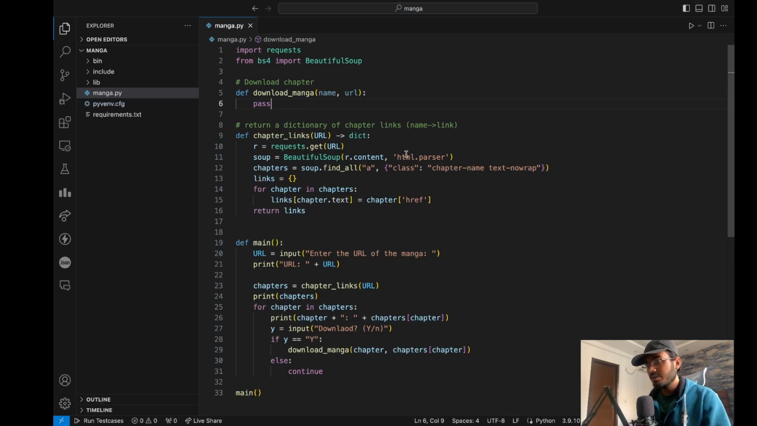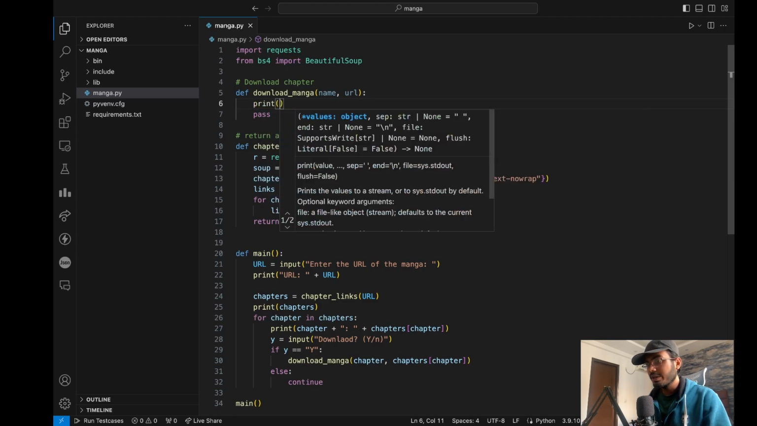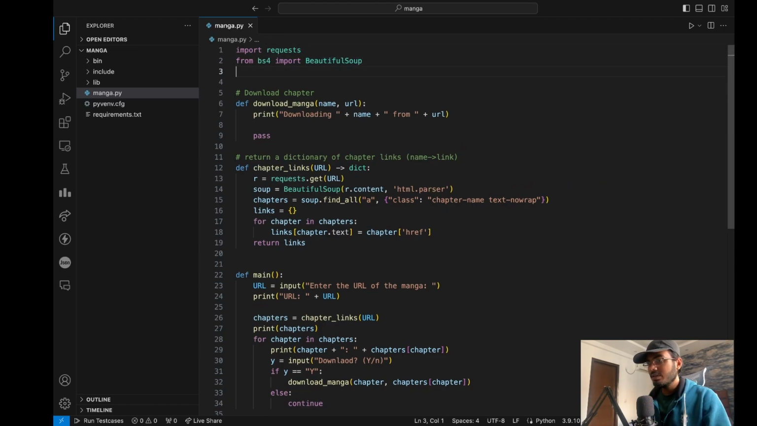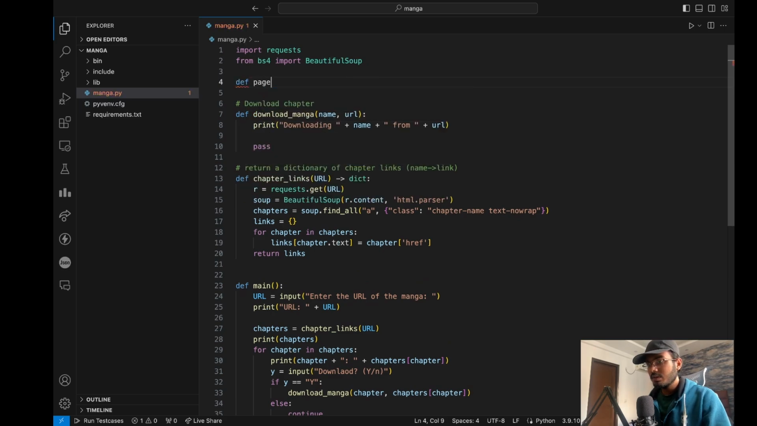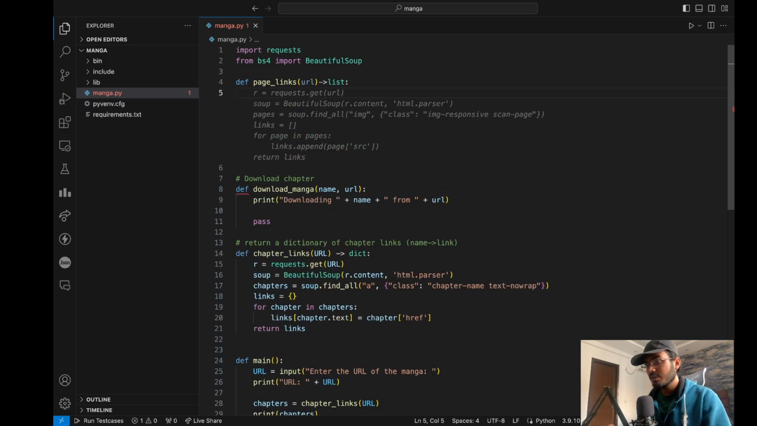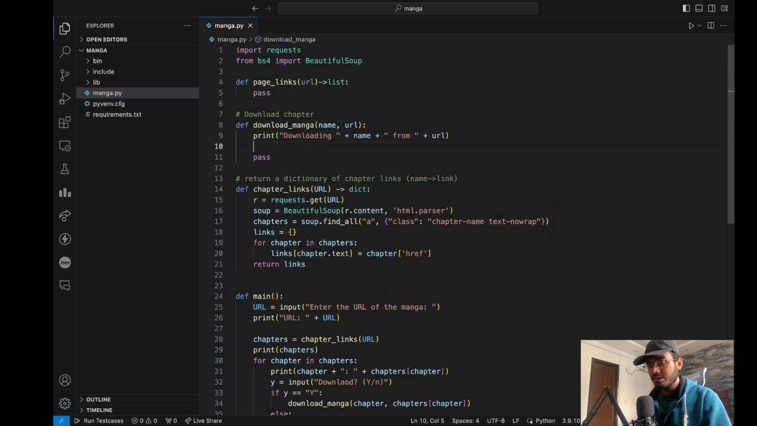So first I can just say, okay, print downloading this name and URL, and then I need to get the links of the pages. For that I can create a function page_links, which takes a URL, and obviously it will return a list of URLs, right? For now let's pass it, and then I can say pages is equal to page_links of this chapter URL. Now we need to extract all these pages. So how do we do that?